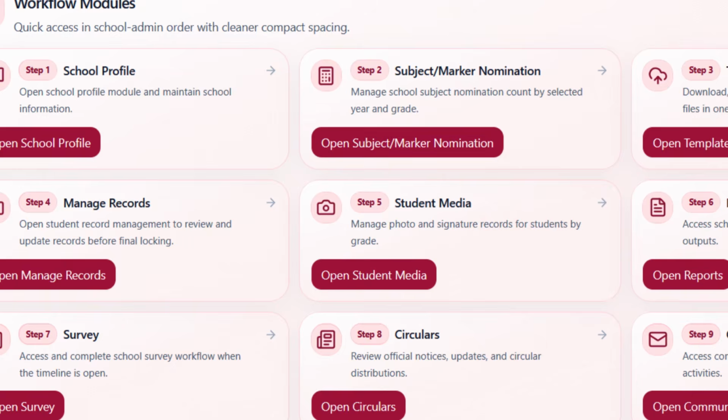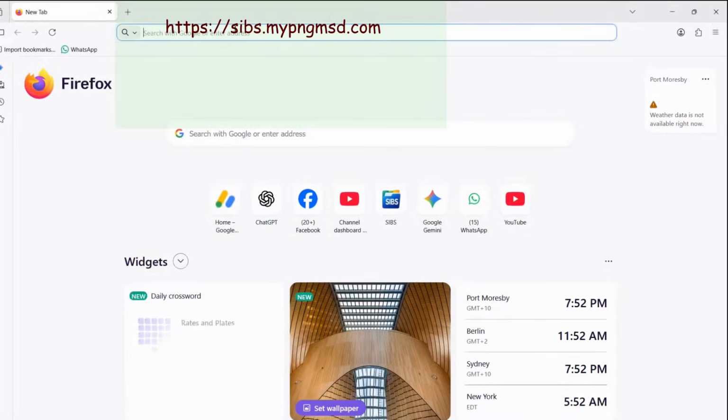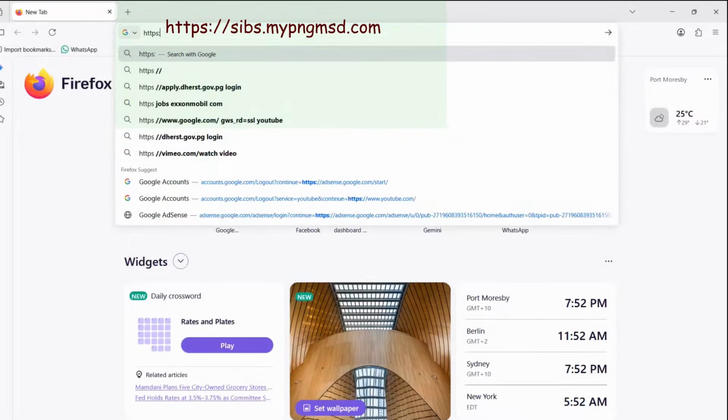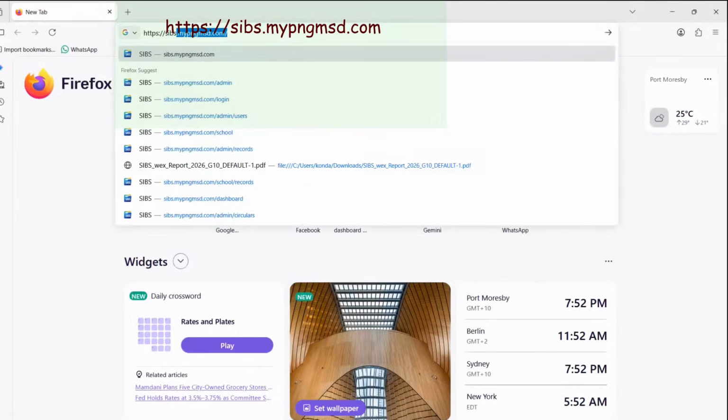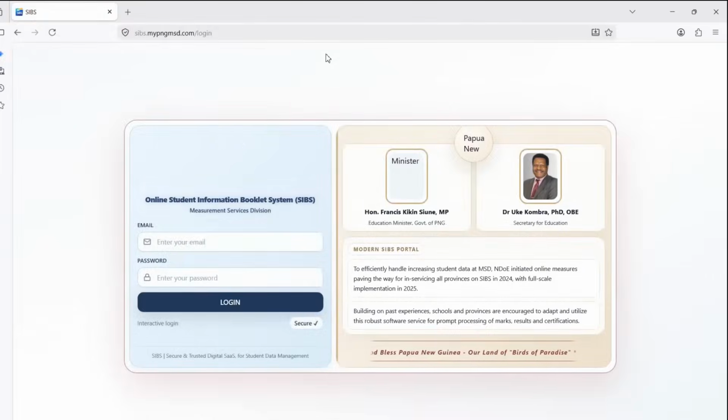Let's get started. Open your internet browser, type the SIBS website address, https://sibs.mipms.com. Enter your username and password. Click Login.